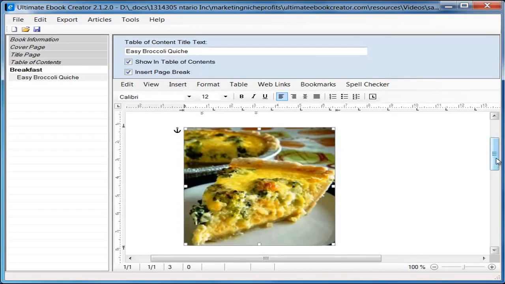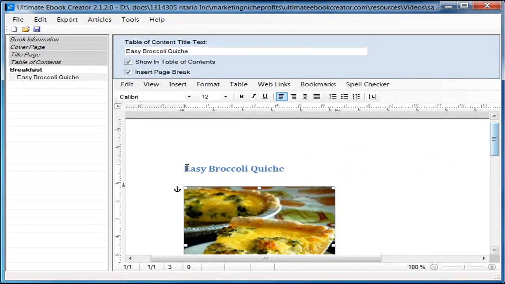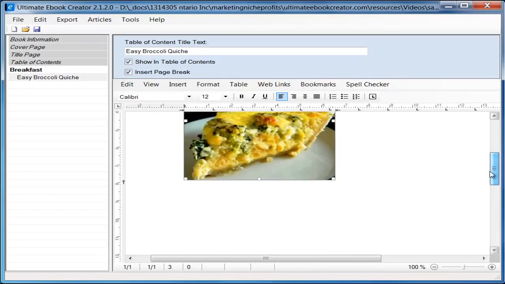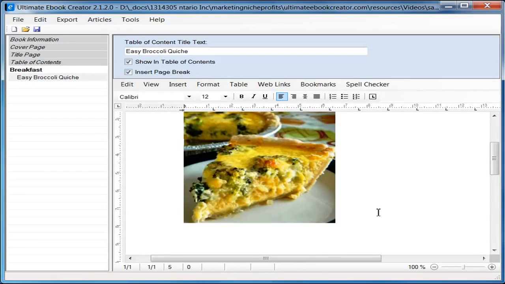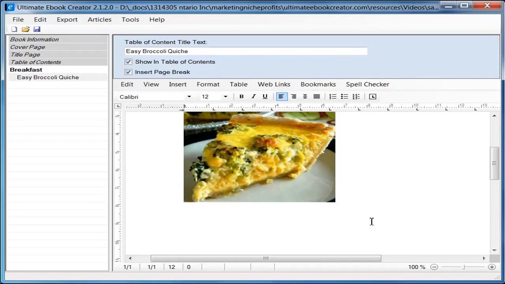Okay, great. All right, so we're getting there. So we have an easy broccoli quiche. And now what we want to do is add the ingredients.